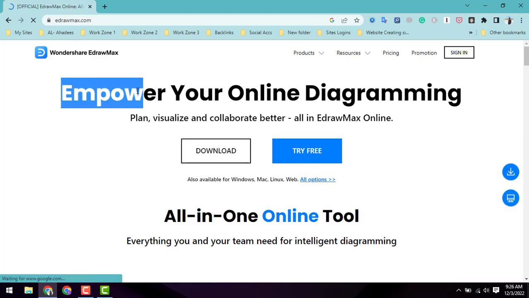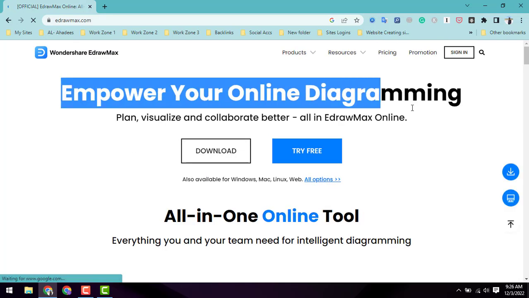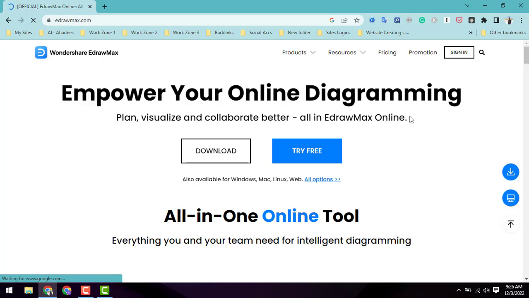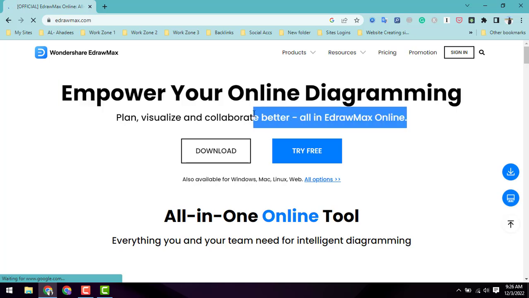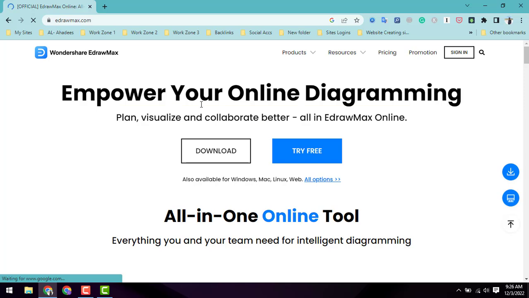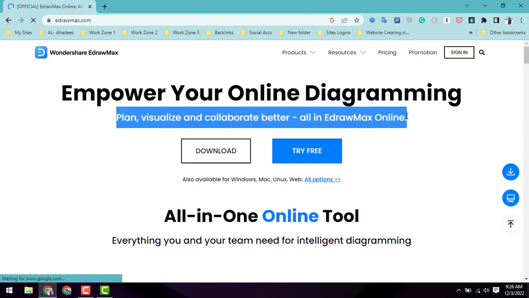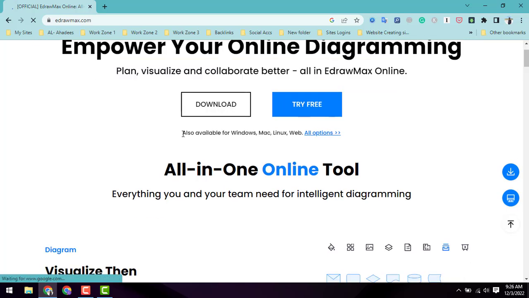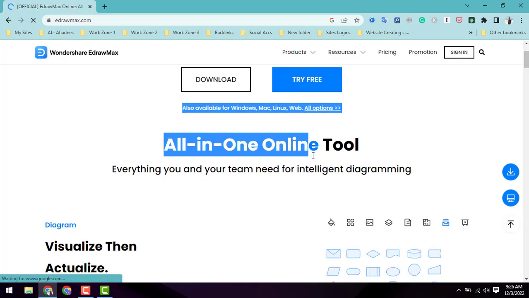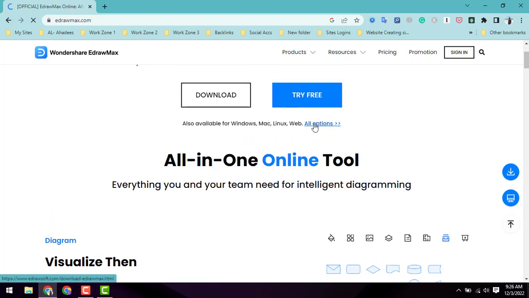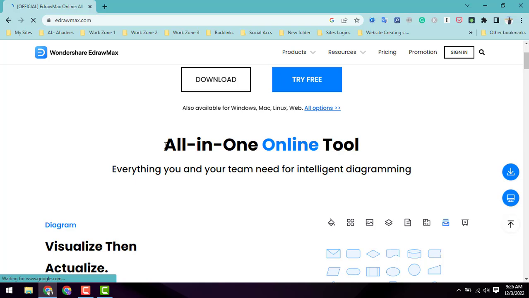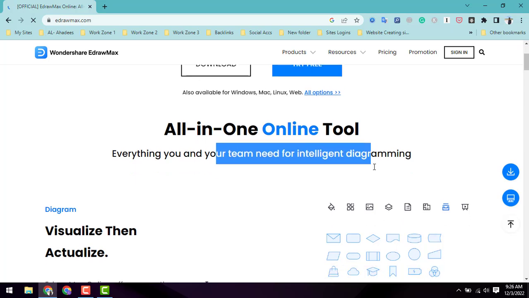It's very beautiful and fantastic drawing and diagramming software for your devices. Empower your online diagramming, plan, visualize and collaborate better, all in Edraw Online. Also available for Windows, Macs, Linux and web. All options are available here. All-in-one online tool, everything you and your team need for intelligent diagramming.